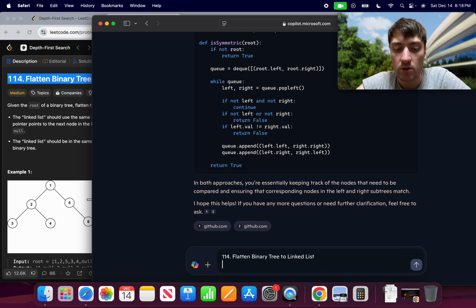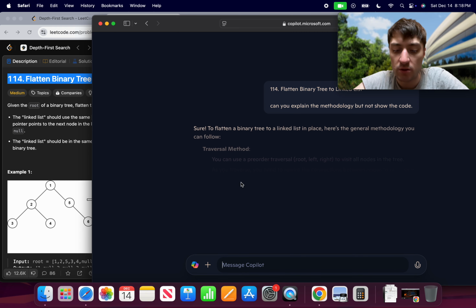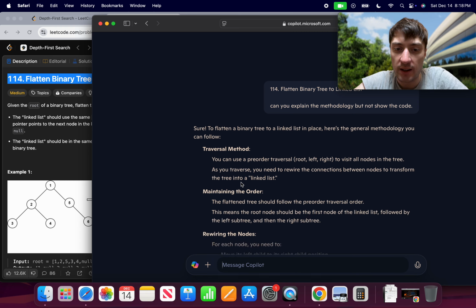Okay. What if I do... can you explain the methodology but not show the code? So I'm going to see if I can just do the methodology, or look at the methodology and then implement the code from that.